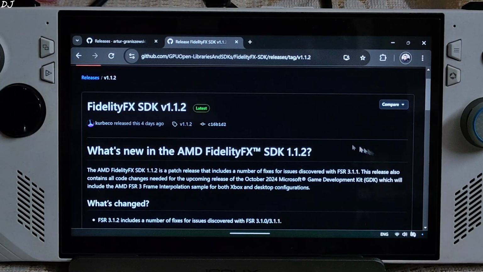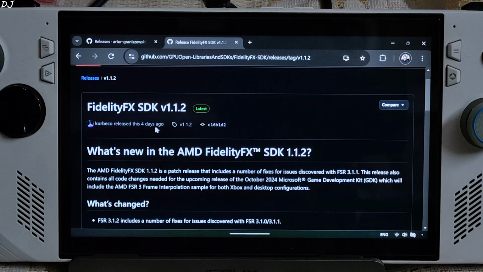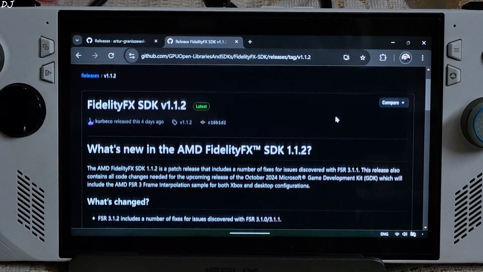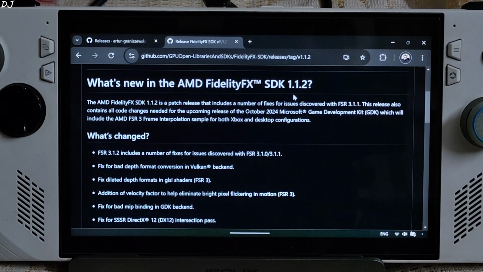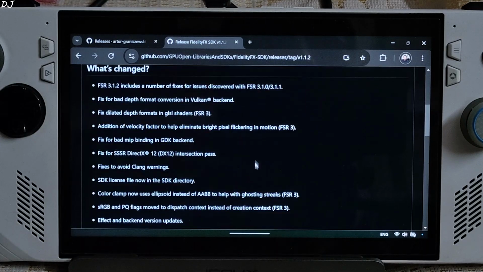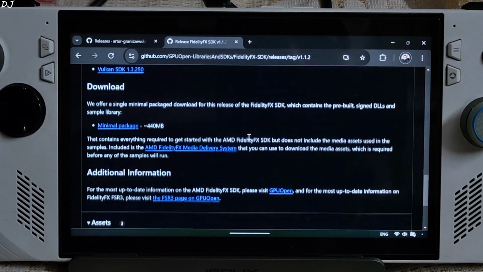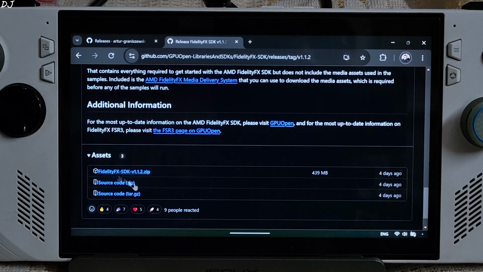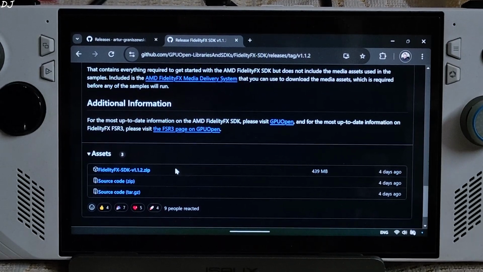Just go to this website and download FidelityFX SDK version 1.1.2. I'll give the website link in the description of the video. Changes included with this build. And just click on the assets section, download the zip file.